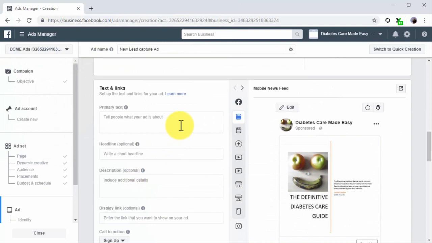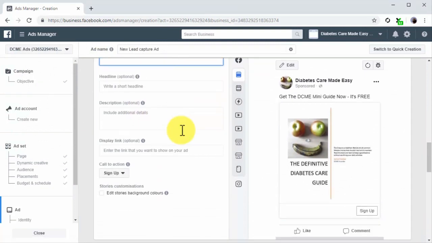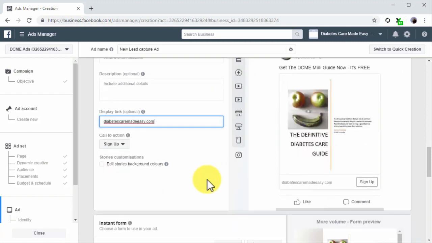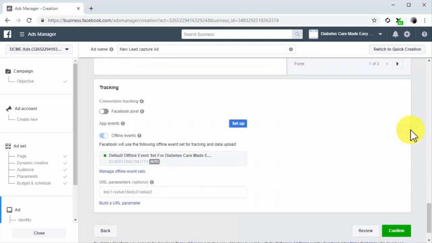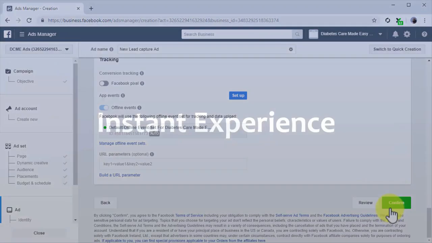And then enter your ad text and links. Now move to the Instant Form section and select the lead form that you'll show to your custom audience. Review your ad setup, and then click on Confirm to launch the campaign.